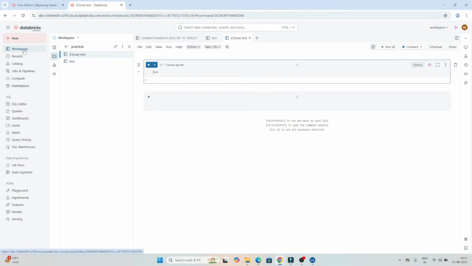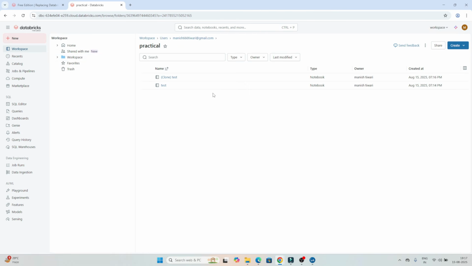So this is the workspace. This is an important one. In the workspace, we can also configure GitHub. You can see the Git folder is there, so we can also configure GitHub with Databricks. That option we will explore later.